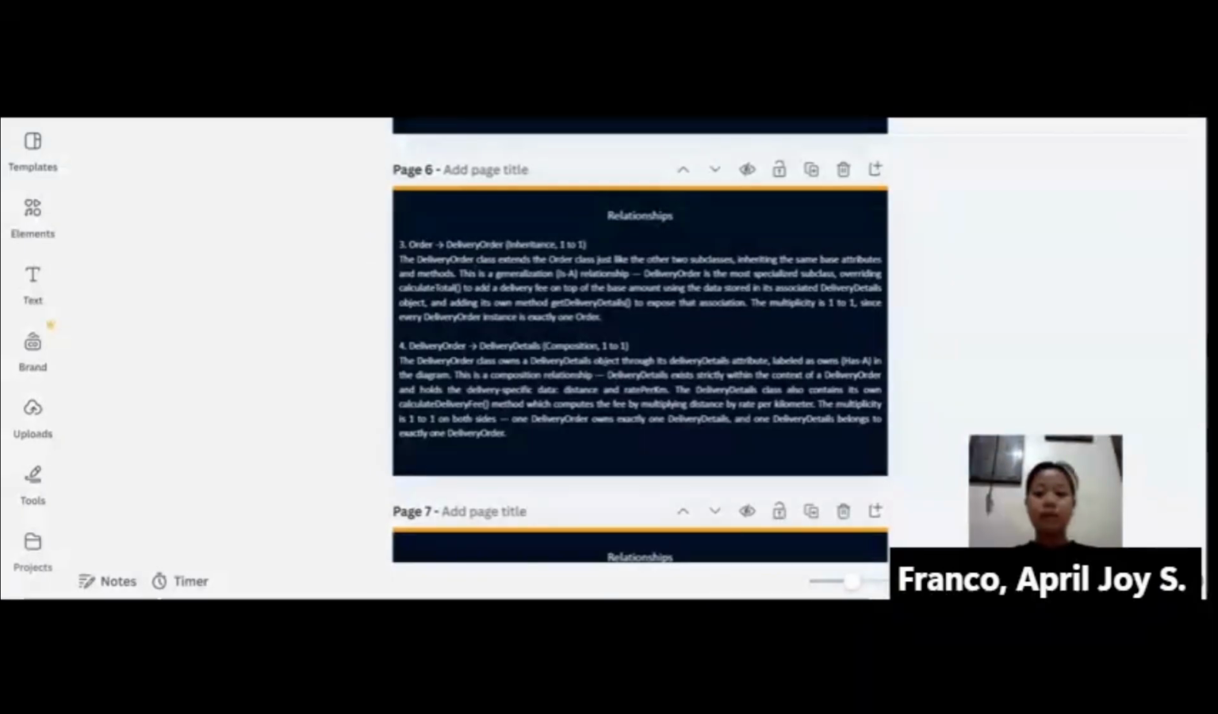And finally, delivery details is kept as a separate composed class to cleanly isolate delivery specific data, to ensure that distance and weight per kilometer are only attached to orders that actually need them. That concludes our discussion on class relationships and multiplicity.